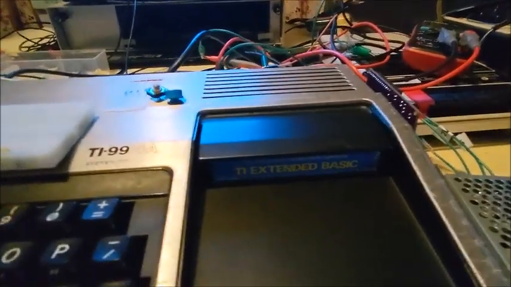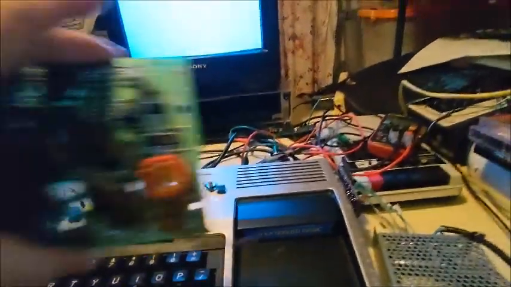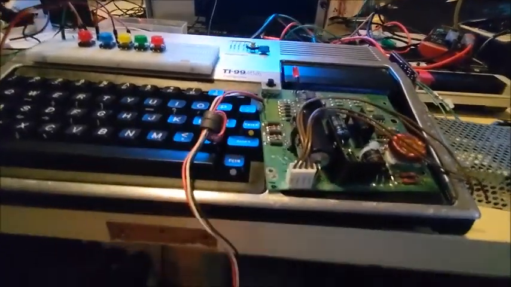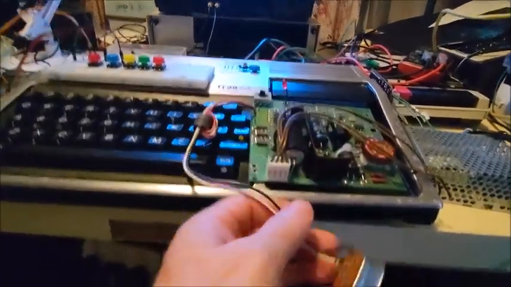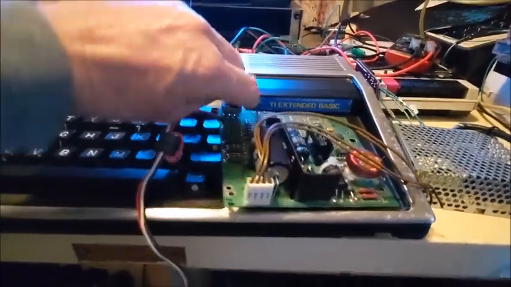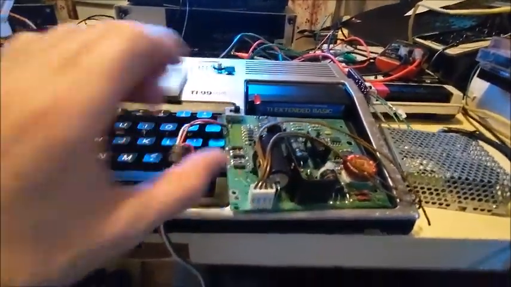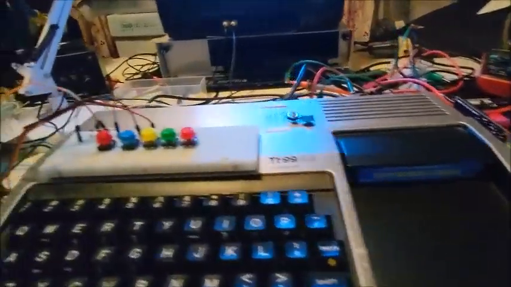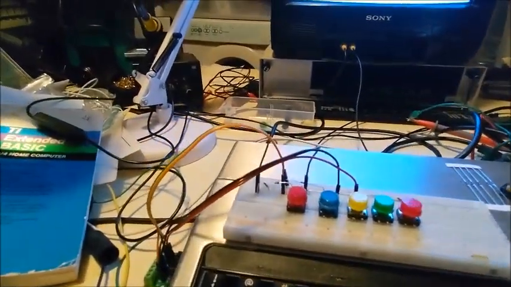So I've removed the internal part of the supply because it's not really needed, unless I get my hands on the correct AC transformer for Australia. But this solution works quite well. The one thing that I don't have is a suitable joystick.